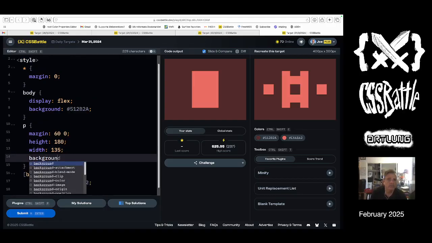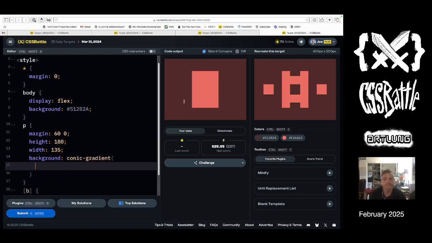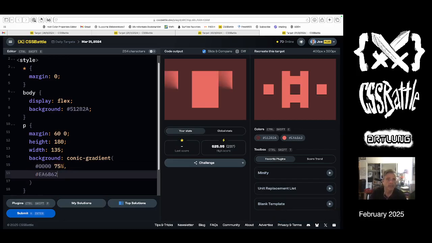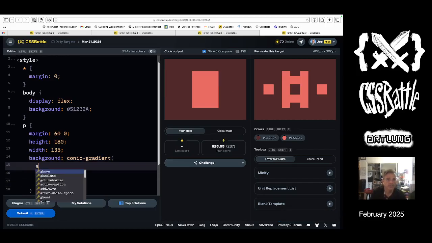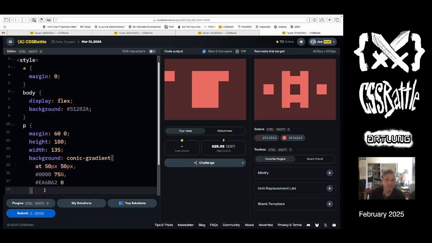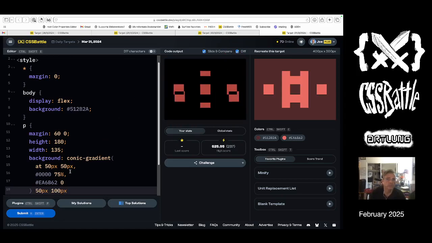But let's set a background of a conic gradient. That is transparent, 75% round, and then that. And then at 30 pixels, 30 pixels. Too small, probably. How about 50 and 50? And then we move that into place. 50 pixels, 100 pixels. Too much, but you know, the idea. 40 over, 45 over, 50 over, 30, 50, 60, 65.